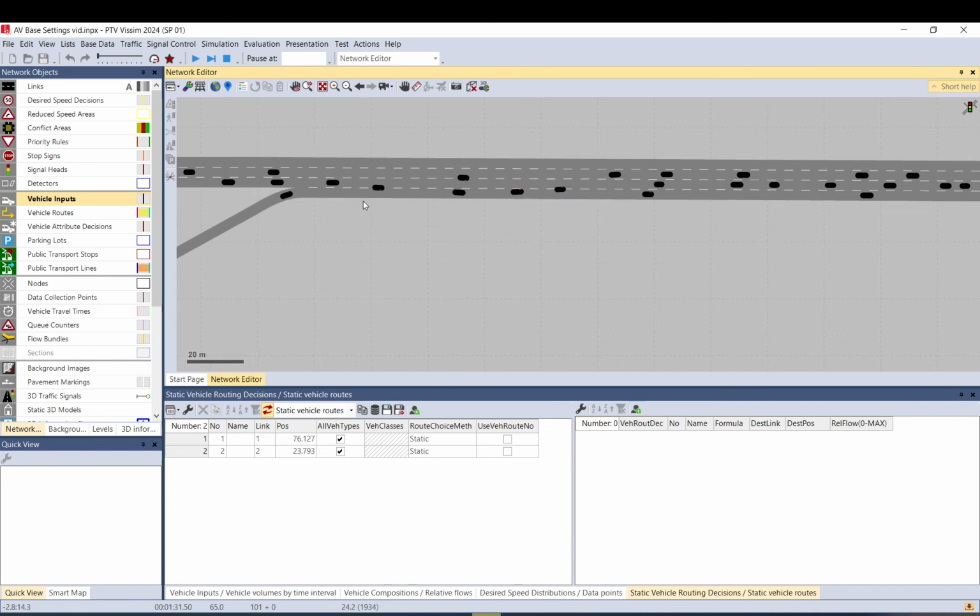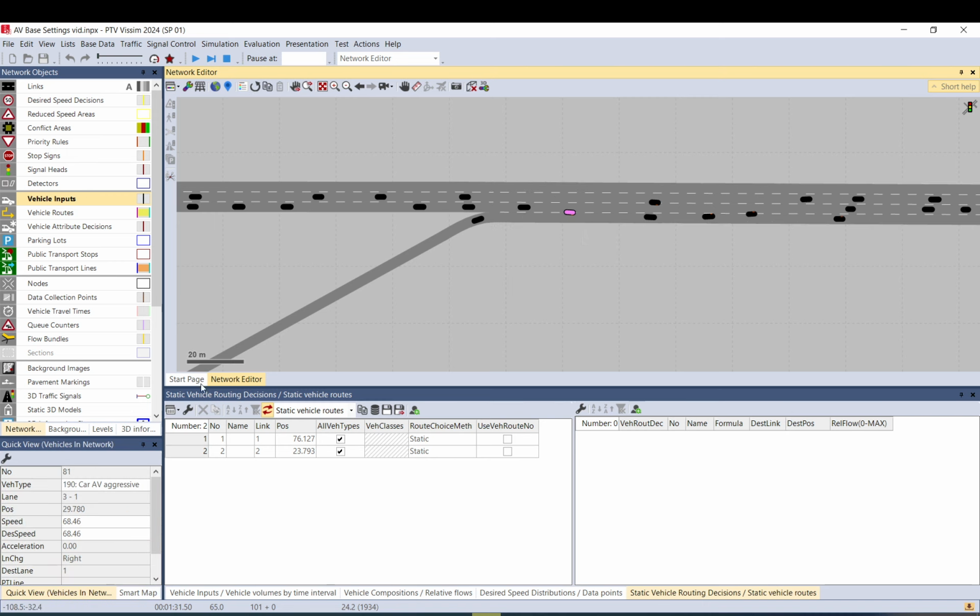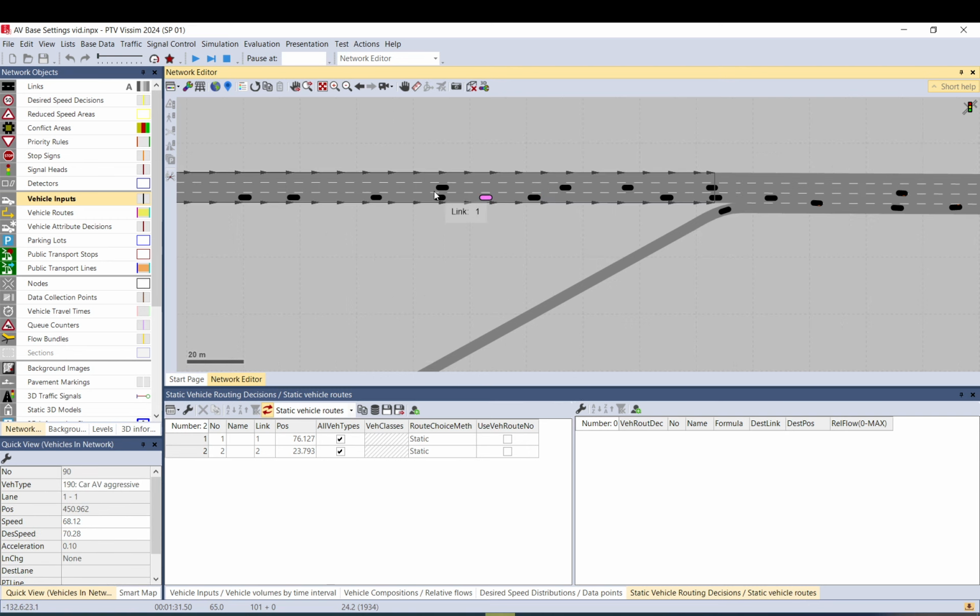As you see, there is some lane changing. We can select, so this is a vehicle type, this is an AV, this is an AV, these are all AVs. There should be a few human drivers as well.